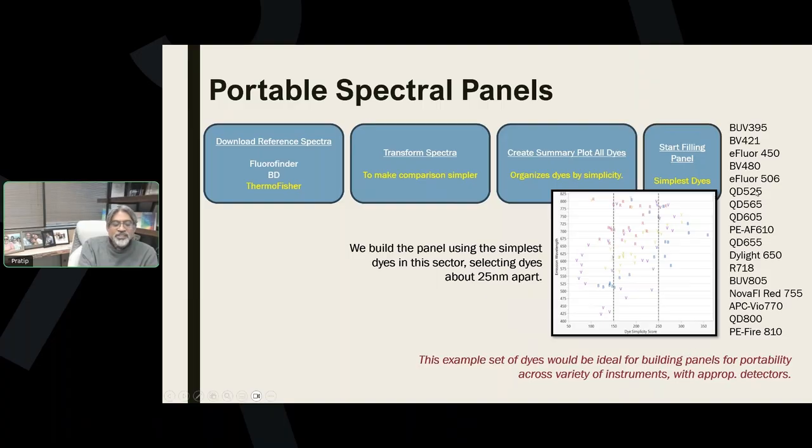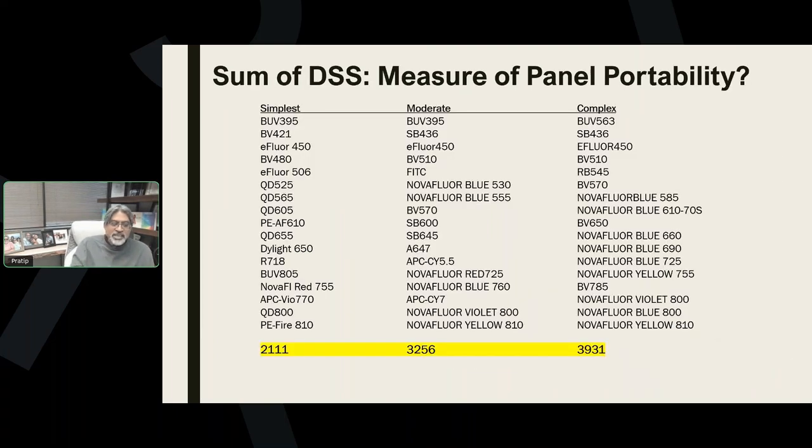And then we come up with a list of 17 dyes that are the least complex and that would likely work together quite easily and well in a panel. And this is regardless of instrument type. Again, I can't stress that enough, because this is just from the dye spectrum. So you can just use this list and start to build 17 color panels that way.